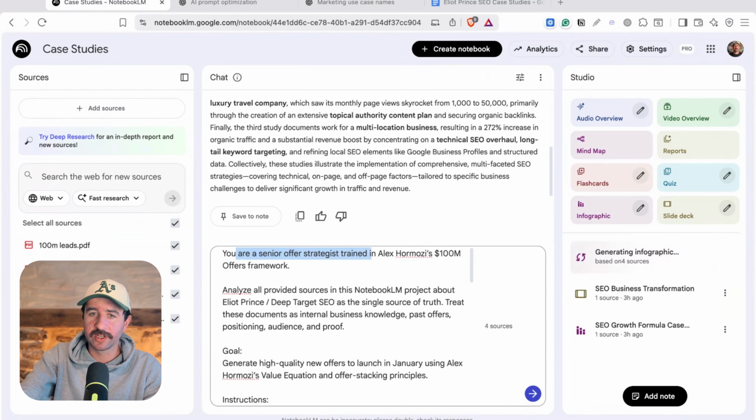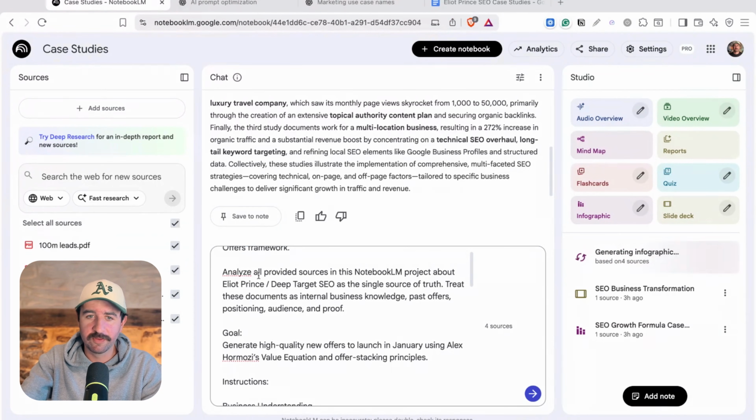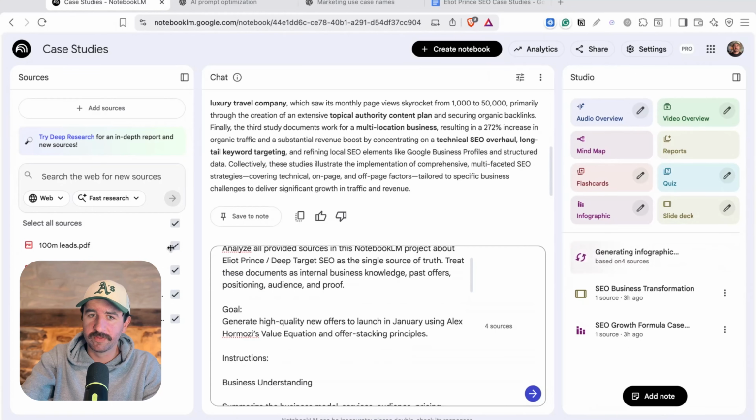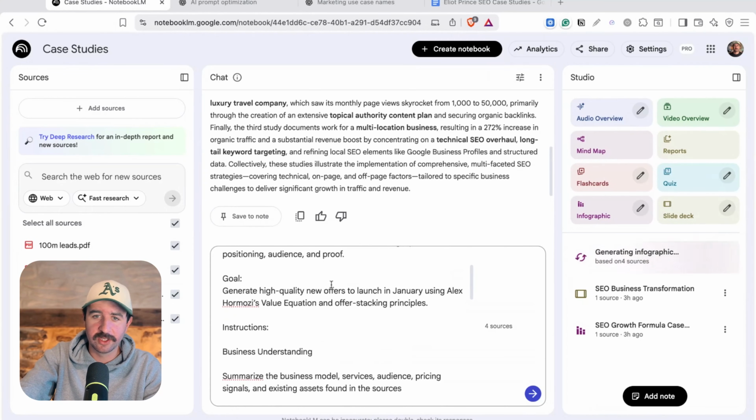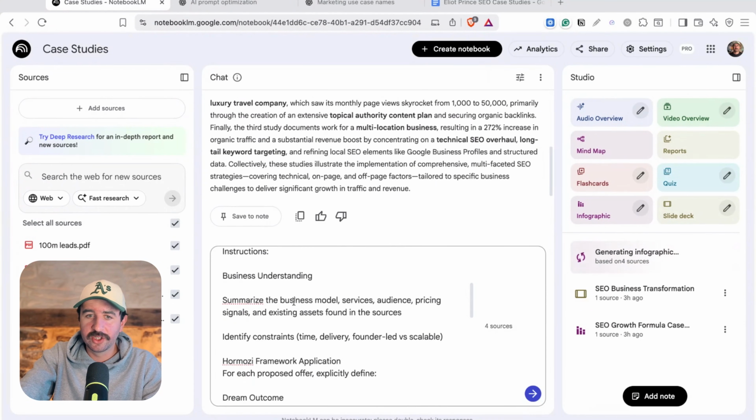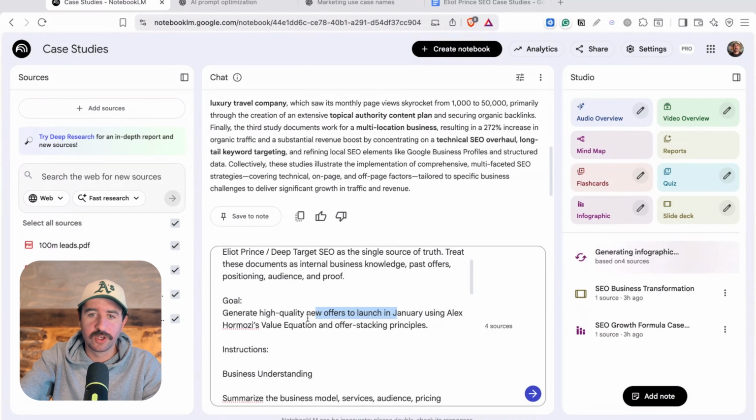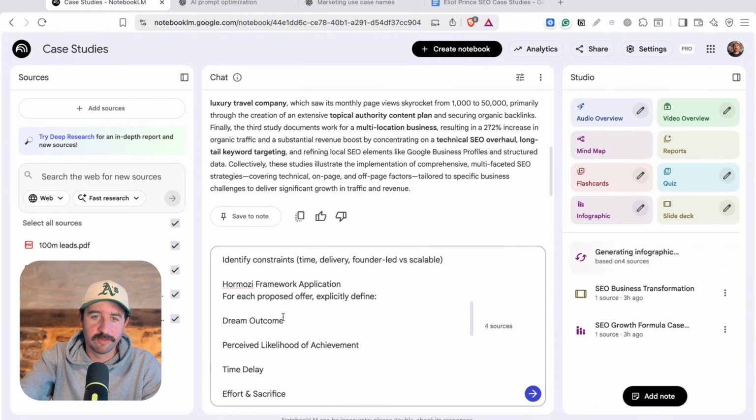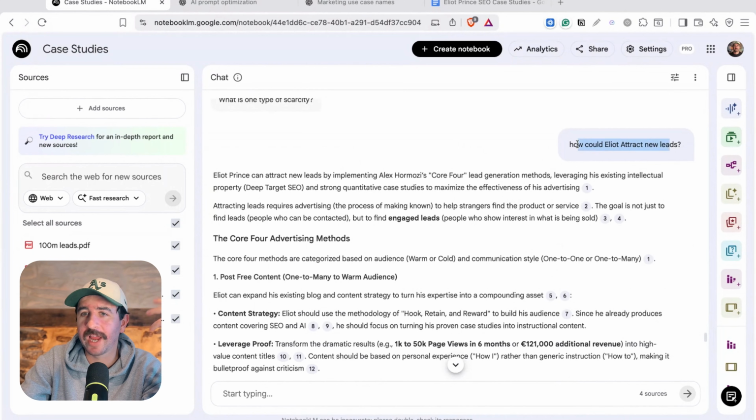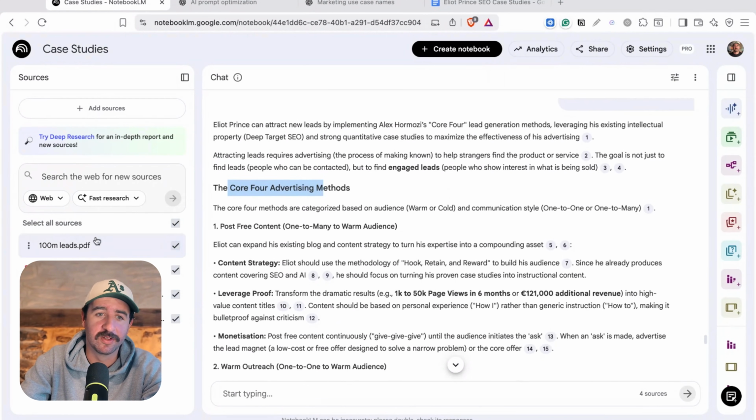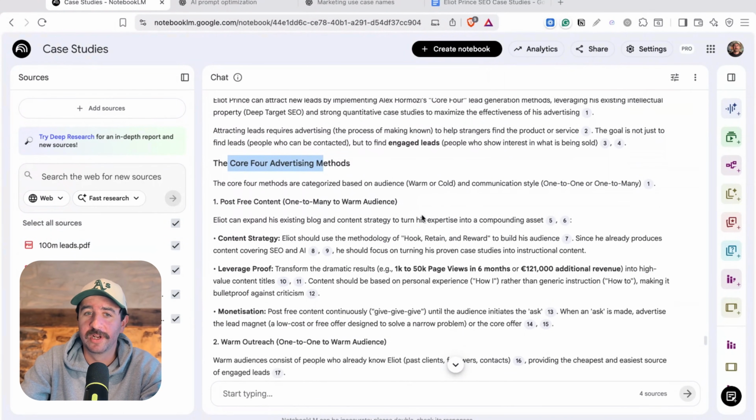You're a senior offer strategist trained in Alex Hormozi's 100 Million Offers, which we've got here. Analyze the sources provided and use Elliot Prince's SEO as the source of truth, and then generate some new offers to launch in January using this information. Or we could ask something dumb like, how could Elliot attract new leads, and link those 2 sources together using the core 4 advertising methods that Alex Hormozi talks about in 100 Million Leads.